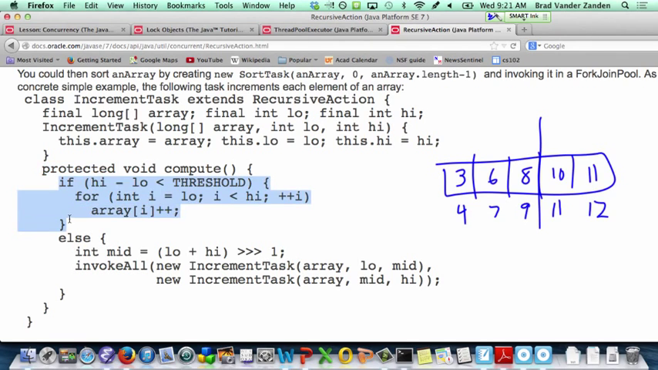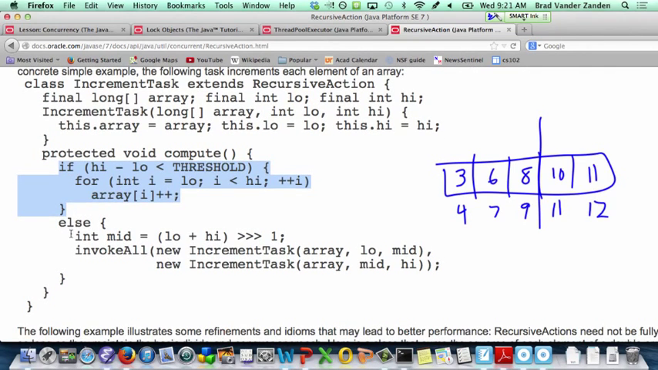And this is the part that if we can do the work ourselves, if the size of what we're summing is less than some threshold, we simply sweep through the array and do the increment. If it's not, then we calculate the midpoint by using a shift, and then we call invoke all, and you'll see that we're creating two subtasks. You can see that they're both instances of increment task, one with the lower half of the array and one with the upper half of the array, and we would simply wait until invoke all returned. When it did, since we're at the top level, it would simply exit compute, and we are done with our task.